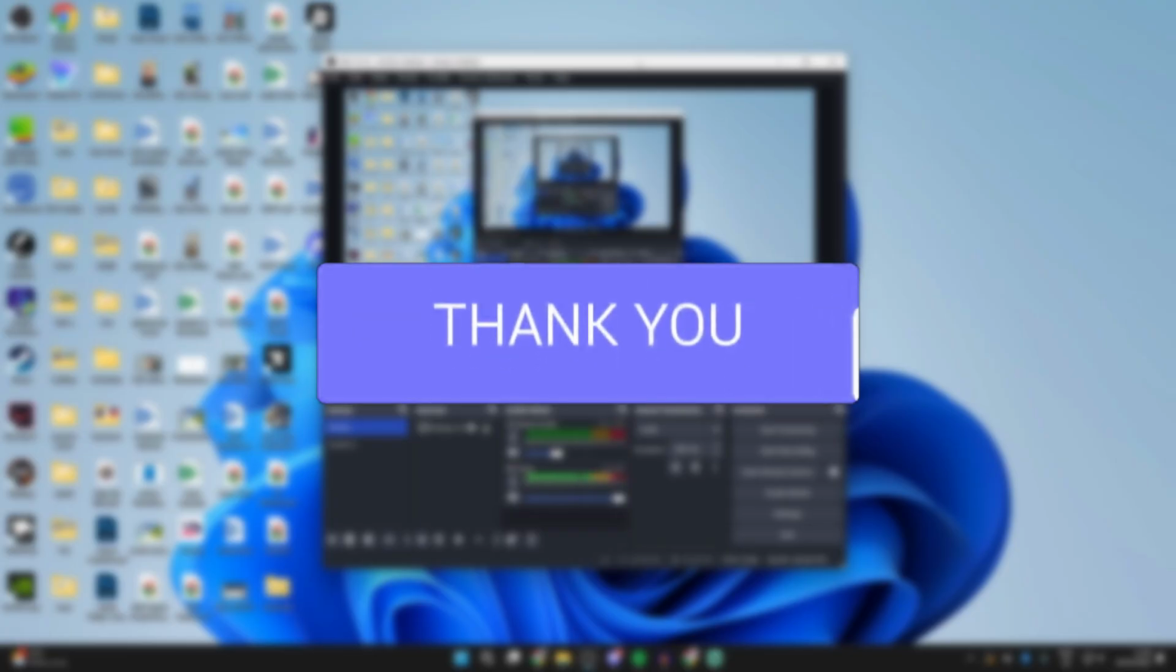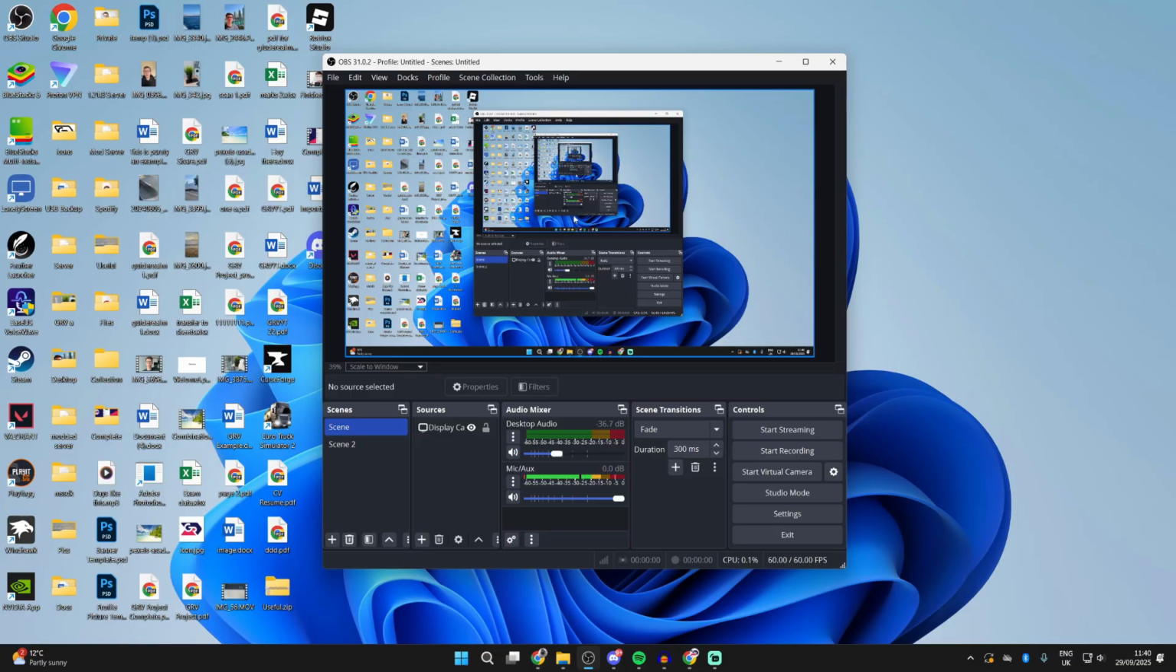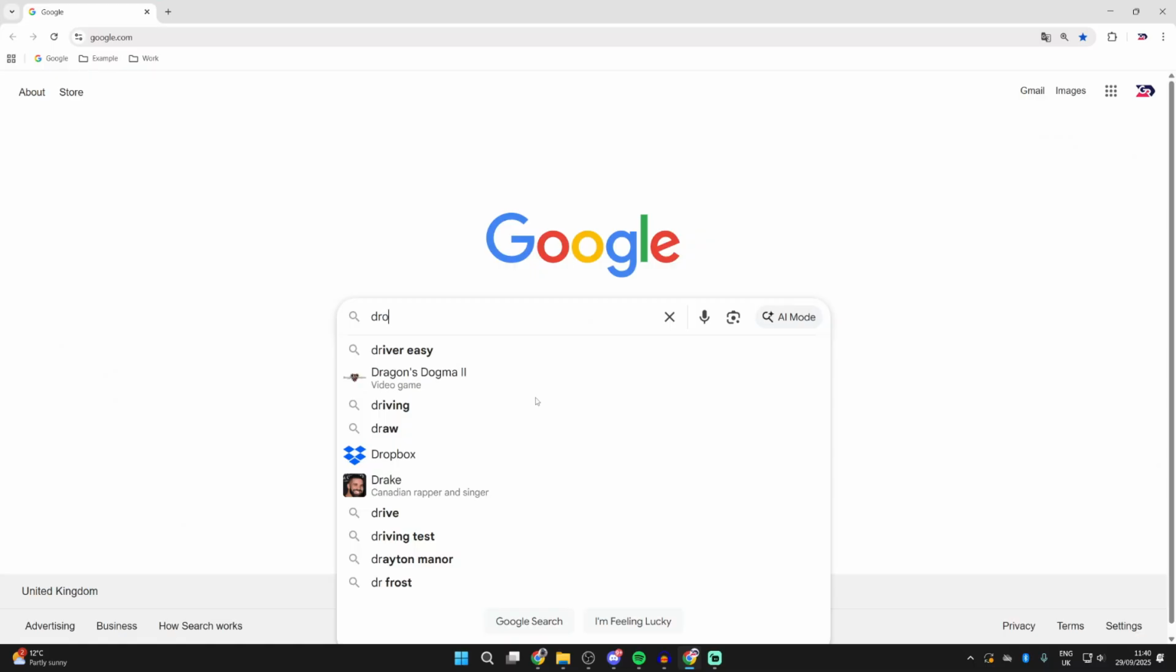DroidCam is a really useful plugin as you can use your phone's camera as a source in OBS. So to get started, open up a web browser of your choice and search for DroidCam like so and come to droidcam.app.